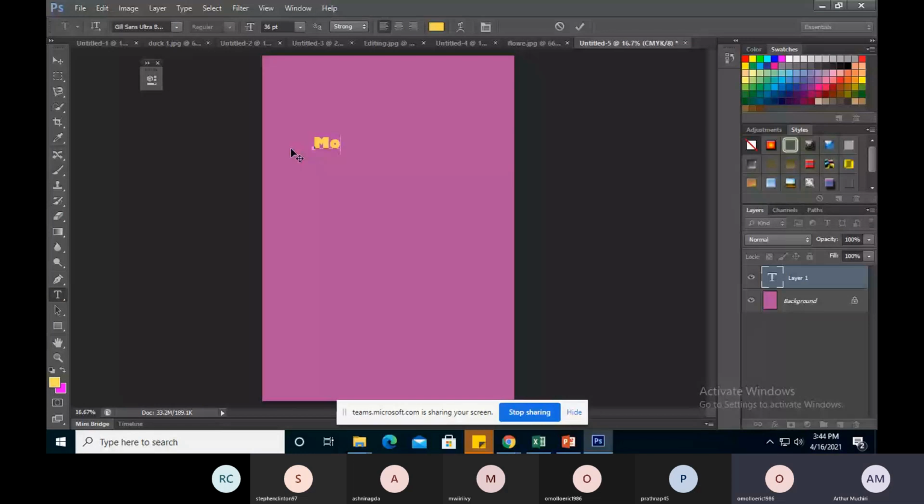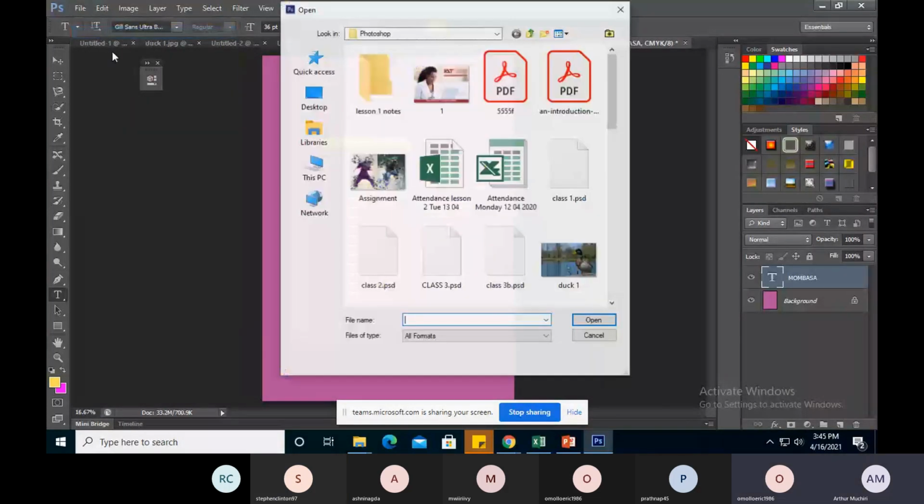Yes. What if you open an image and you try to change the background color and it does not change? Like you open a new, let me see. Open, like we open this one.